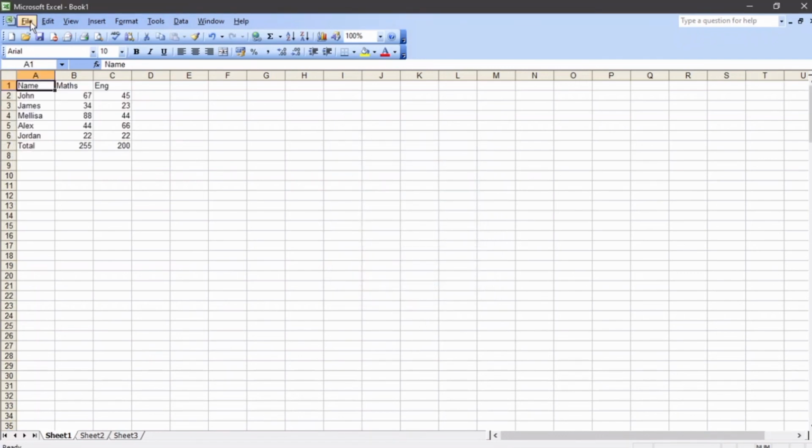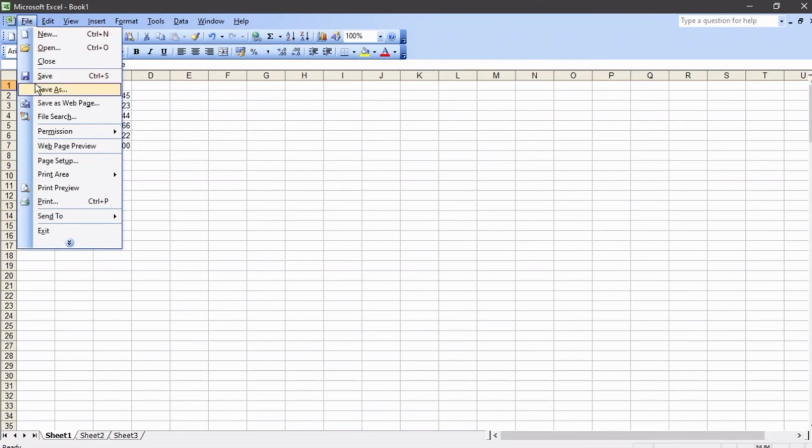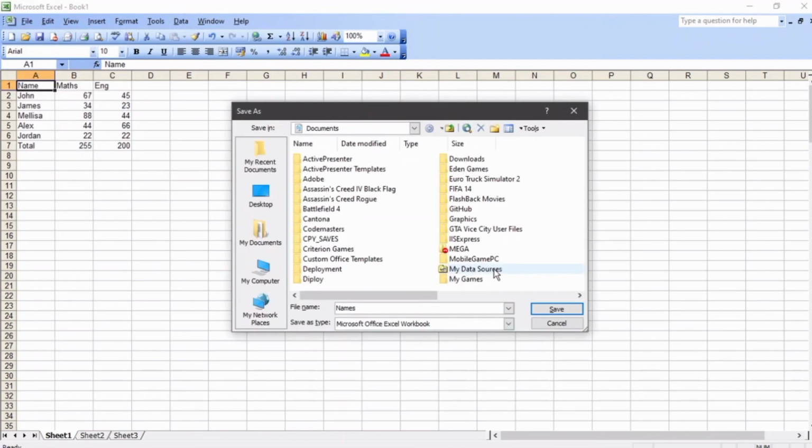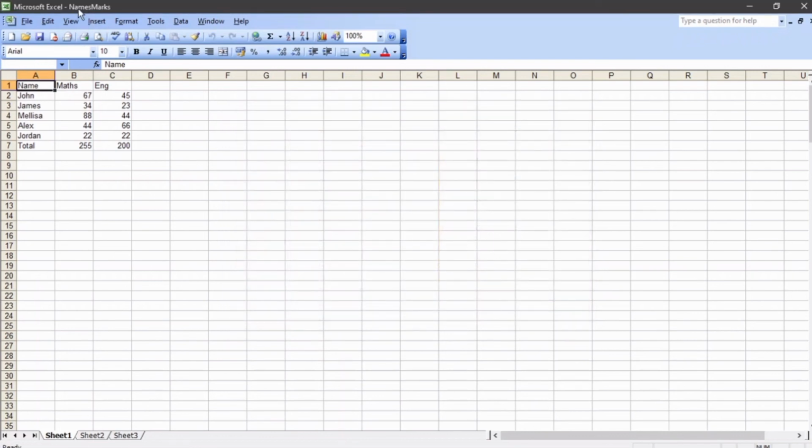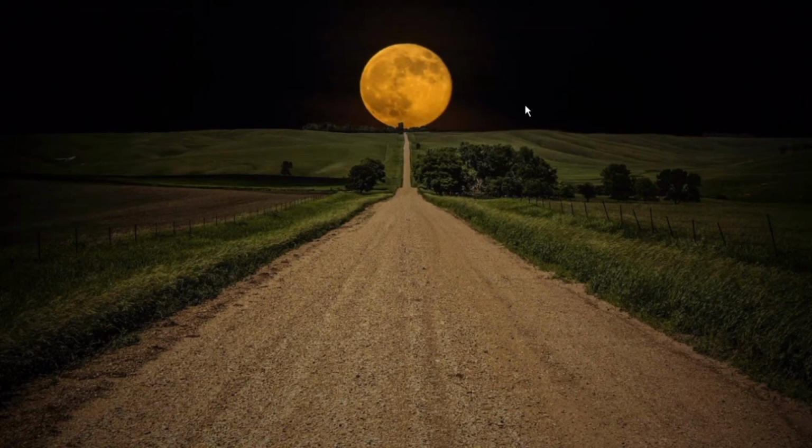If you want to save, I told you before in MS Word we have save and save as. The difference is that save as is used to save the document for the first time, and save is used to save a document that already exists. So in our case, we are going to save it for the first time, so we are going to use save as. I'm going to save it as names and marks, and then I'm going to say save. Right now you can see our title bar has changed to names and marks. Now if you want to exit, you just press this, close, and you're done.